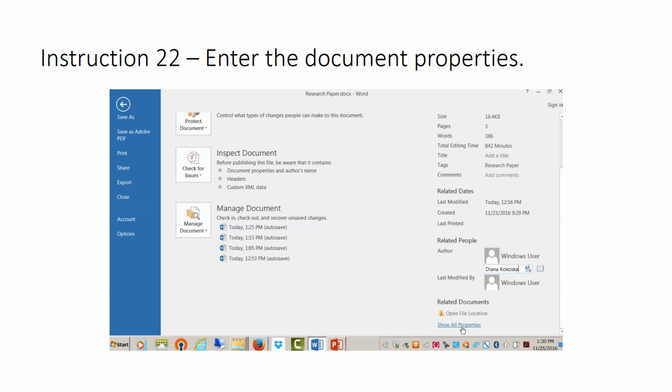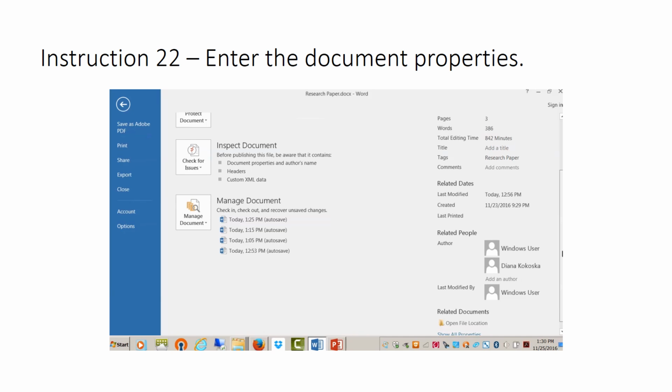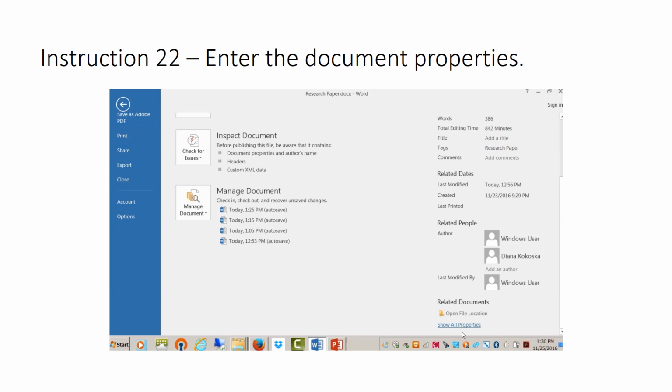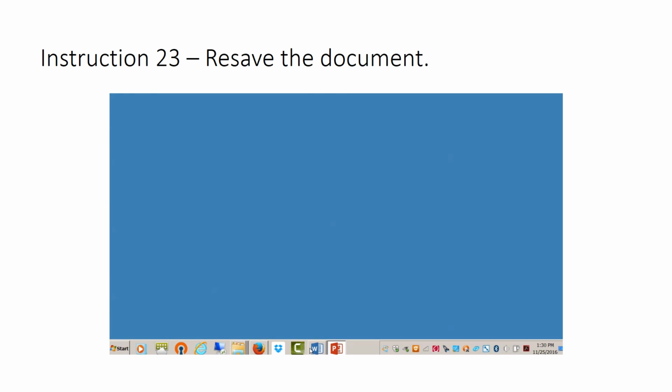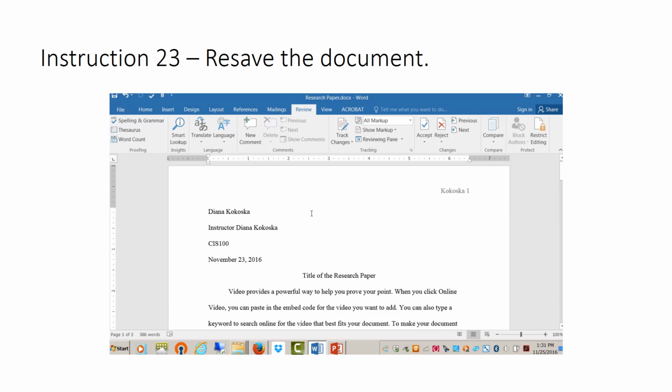You can also click on Show All Properties. And if we wanted to see anything else, we would be able to see them here. Now we're going to click on the Back button to return to our document in normal view. To save the document again with the same name, click the Save icon on the Quick Access toolbar. Close the document.